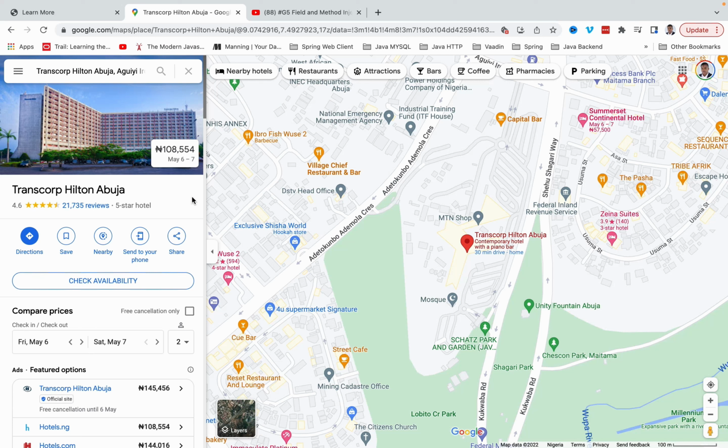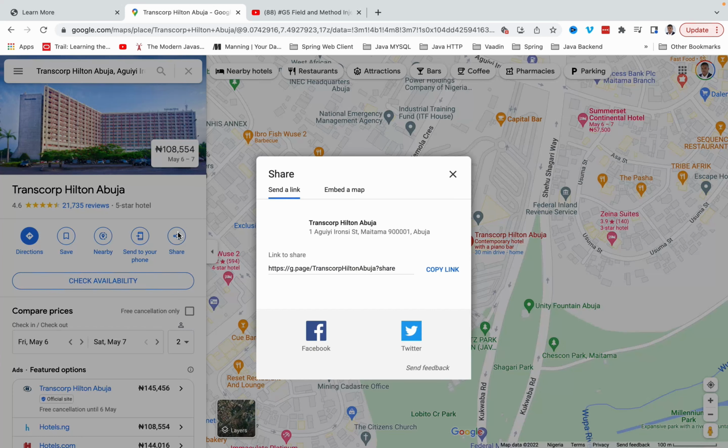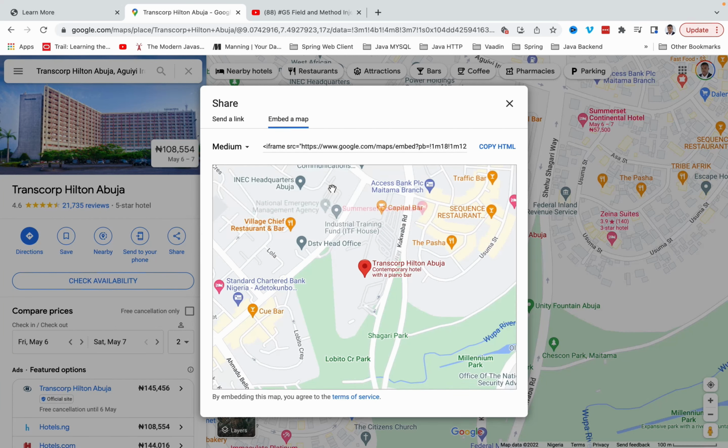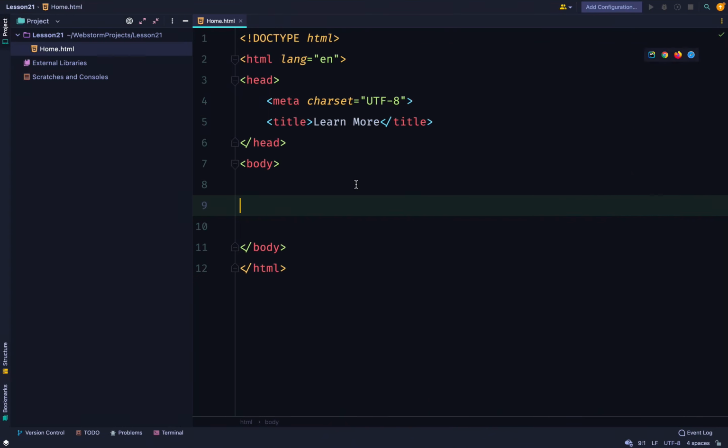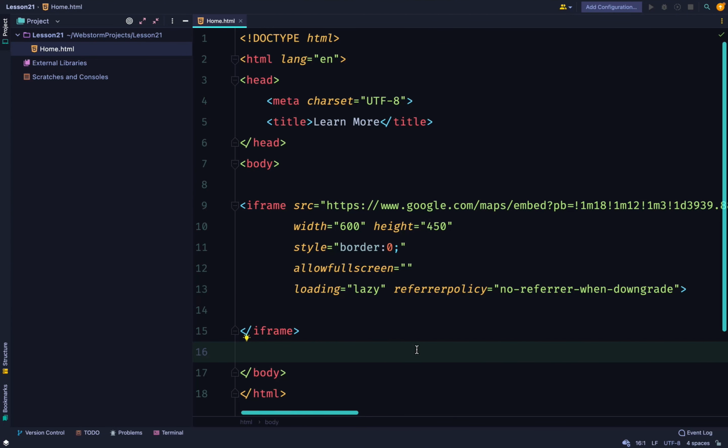I have selected the location here, and when we click on share, we're going to tell it to give us the code for embedding. When we click that, you will notice that there's going to be an iframe already set for us to just paste. So when you click on embed the map, you copy the HTML and you simply paste it. We can arrange it so that it looks more readable, and you can see the iframe quite straightforward.